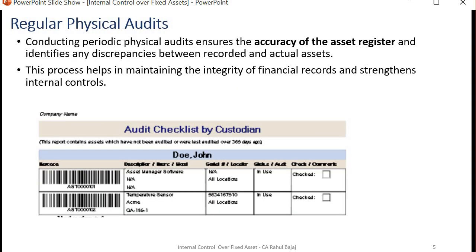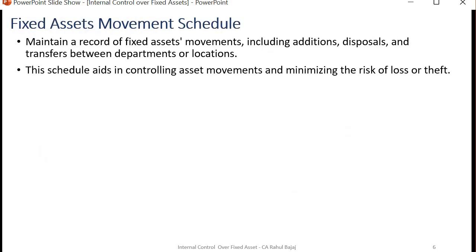Regular physical audit. So if we can assign an internal person who can do internal audits, who can cross check the assets tagged and assets in the fixed asset register, that will help in the integrity of the financial records and strengthen our internal controls. Fixed asset movement schedule. Whenever there is a movement, say from one location to another location, say one building to another building, this kind of movement also has to be tracked in our records. Maybe the Excel records or the accounting packages, SAP or something that we have to maintain. If we maintain those records, that will help us in minimizing the risk of loss and theft.